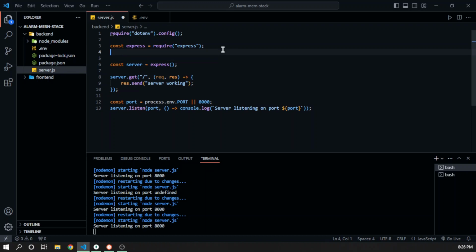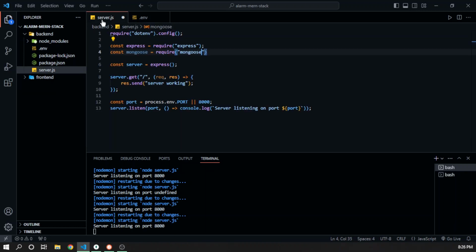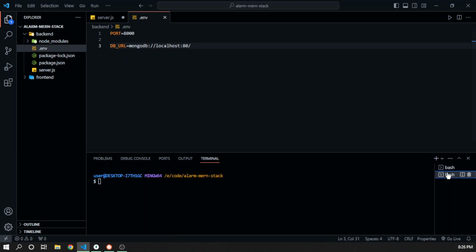Now we can come here and say const mongoose equals require. Then you can say mongoose. There seems to be a problem. Okay, well, the problem is that we have installed this package, mongoose, to our root directory. I forgot to cd into the backend.